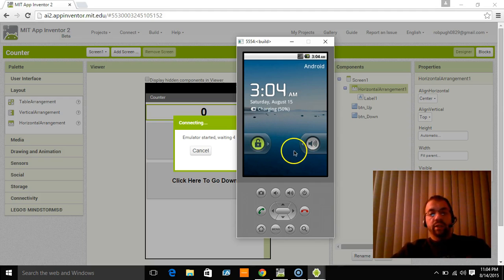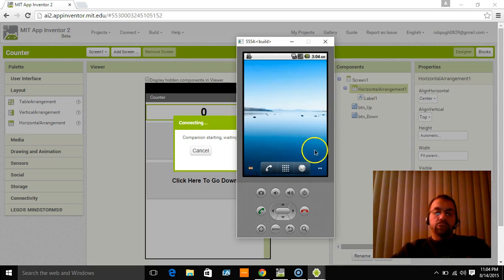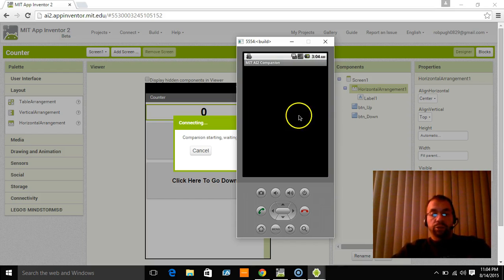You'll see this looks like the old school Android phones we used to get back when Android first became popular, where you had to slide the lock over. And the reason they do that is this is basically the Android operating system built into your computer, into this program. And what it's doing is it's running a bare version of the Android operating system with the MIT AI2 Companion built into it right on your computer. And see, it even says here MIT AI2 Companion, so that you can test your apps right on your computer without having to put them on your phone.